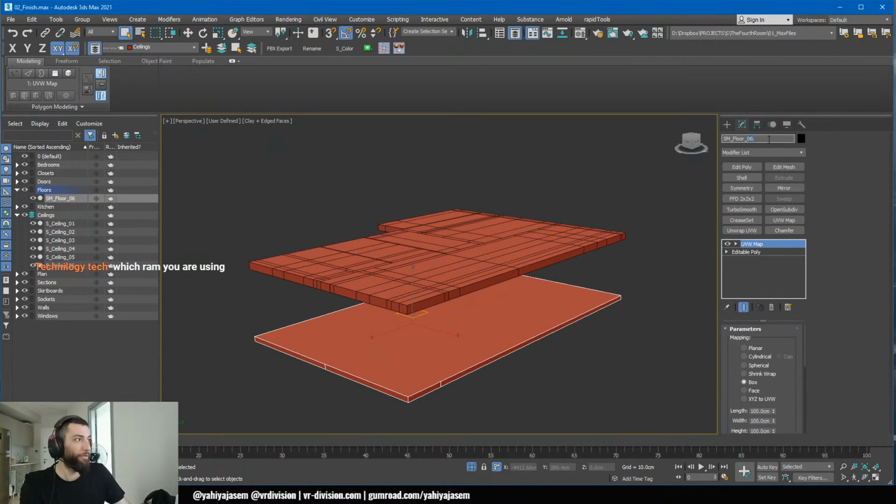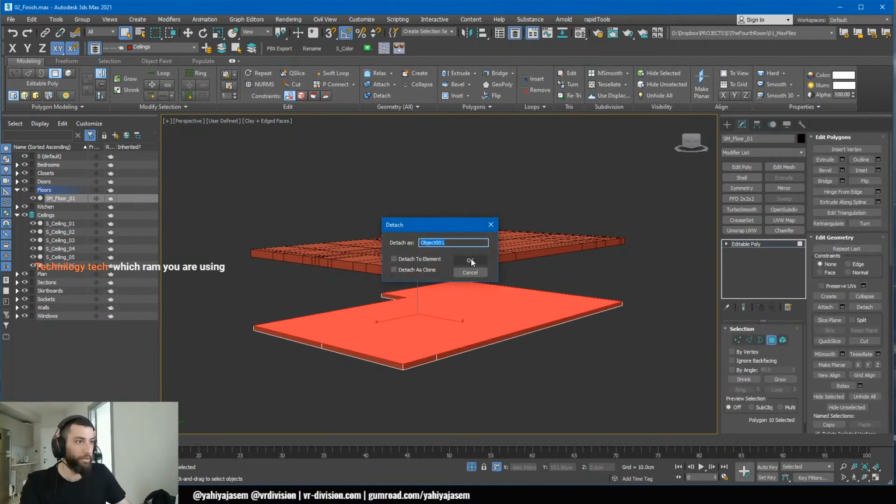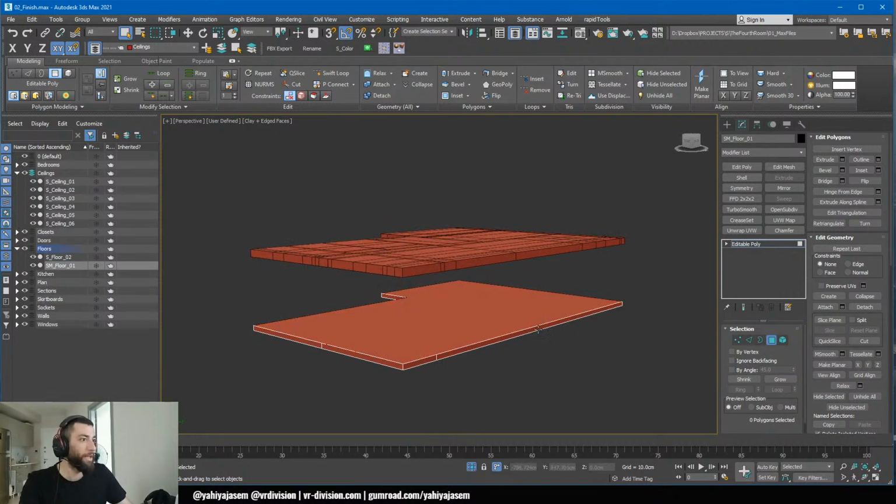And the same for the floor, which is just one floor now, and we can actually detach it. So S underscore floor 2, and this is 1. Alright, let's read some questions.